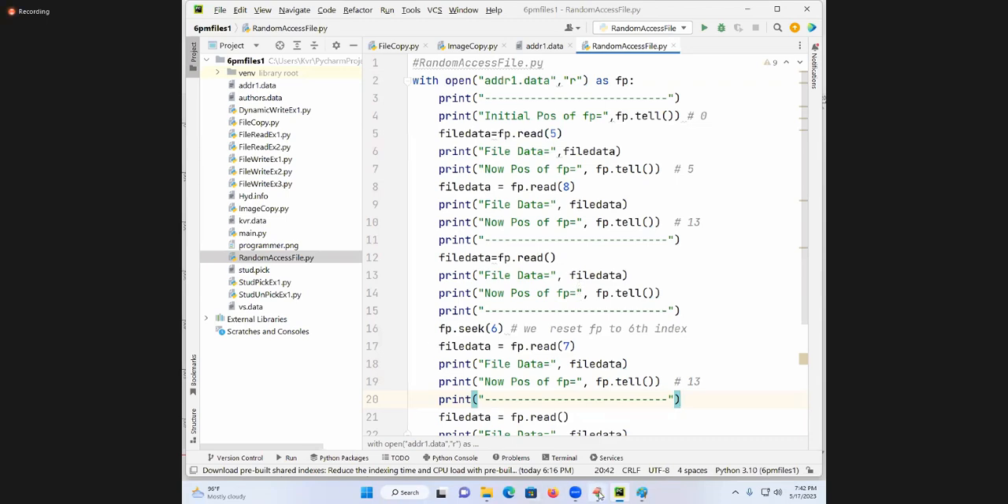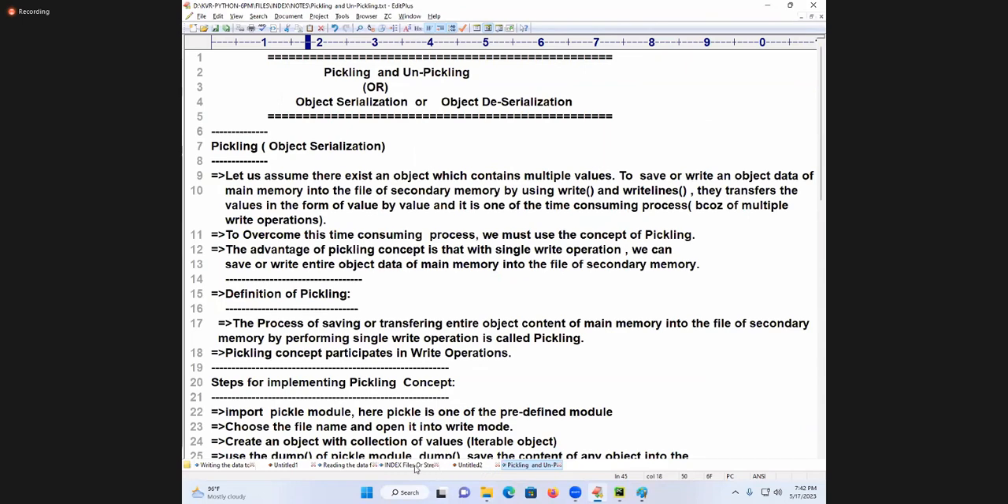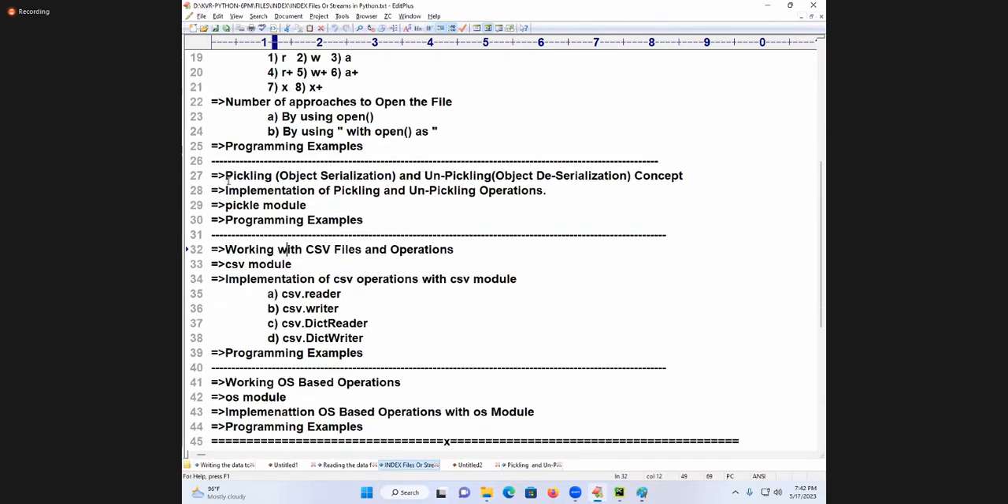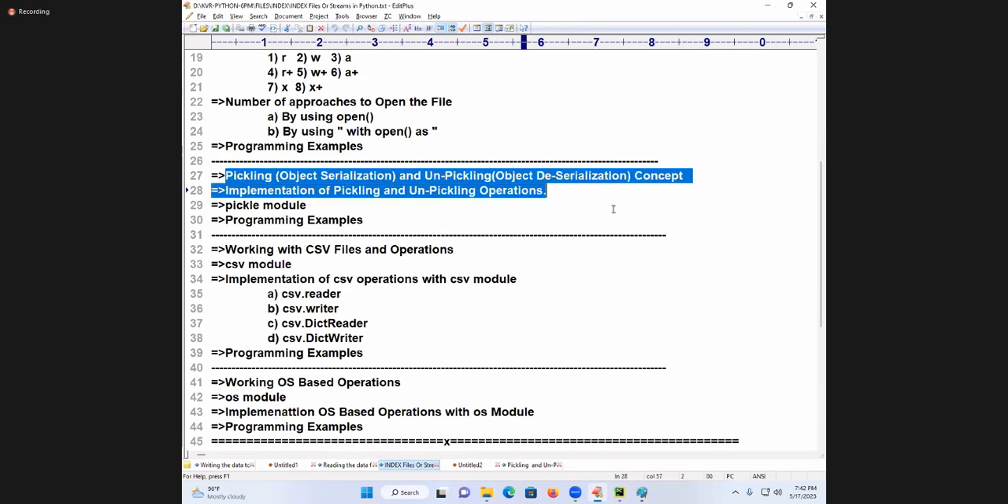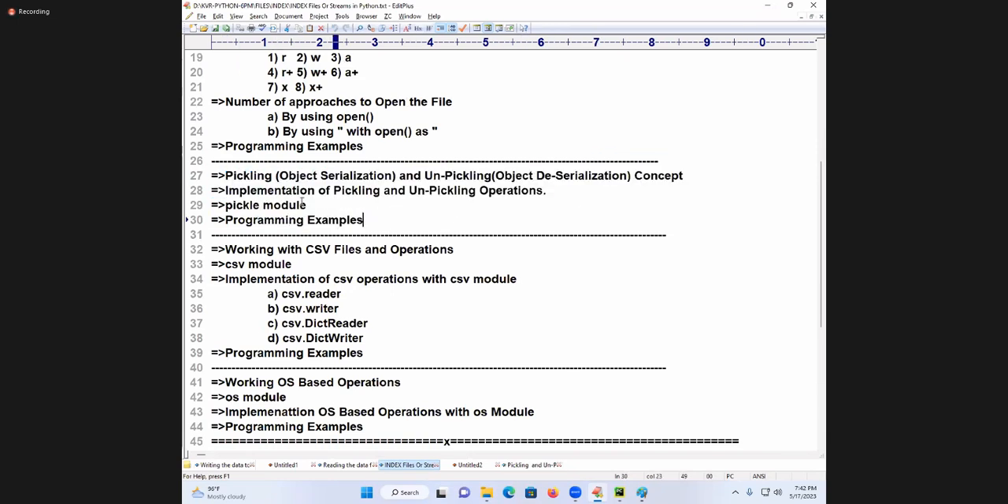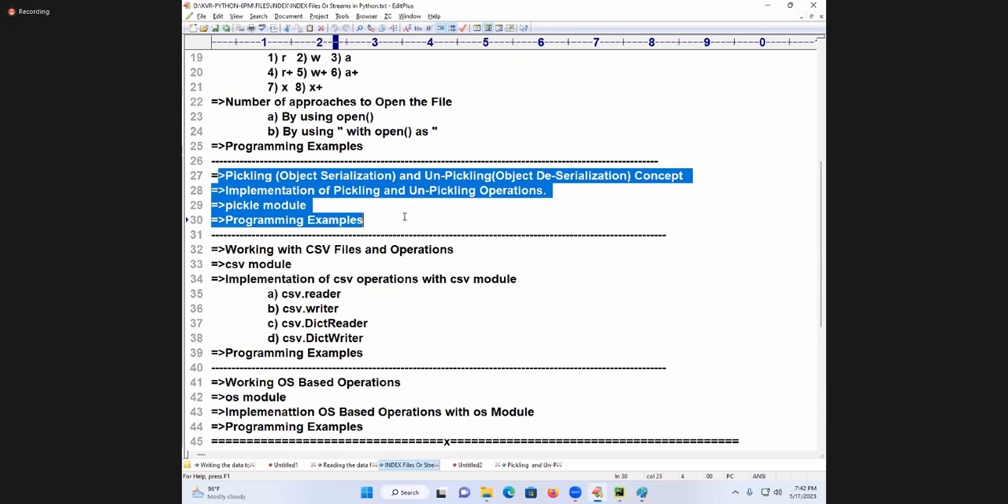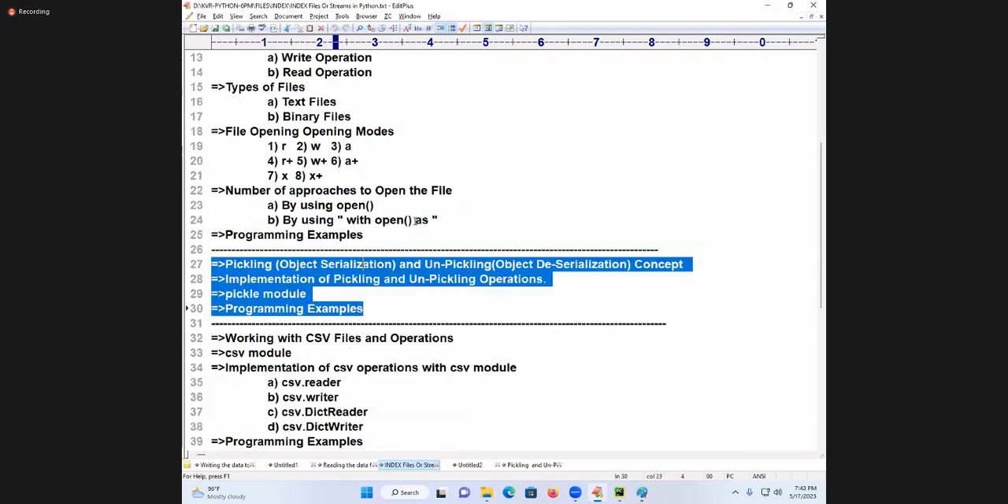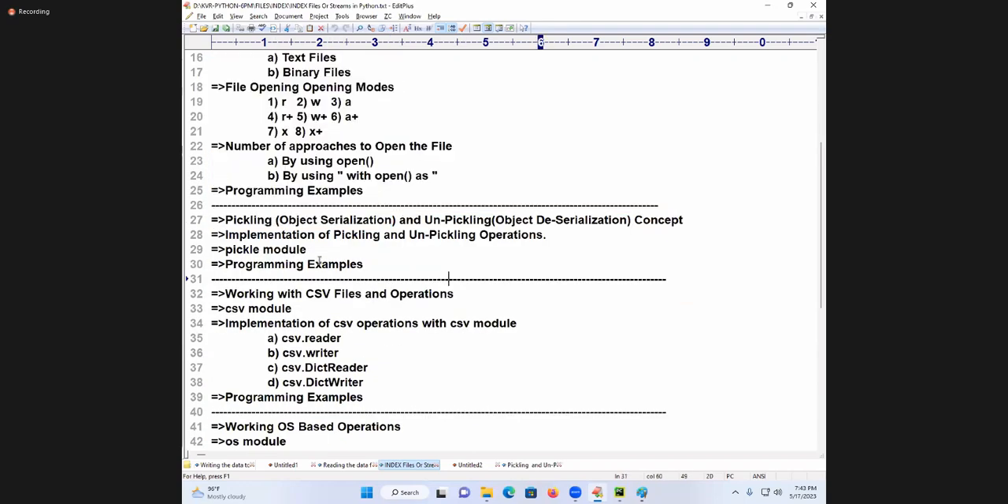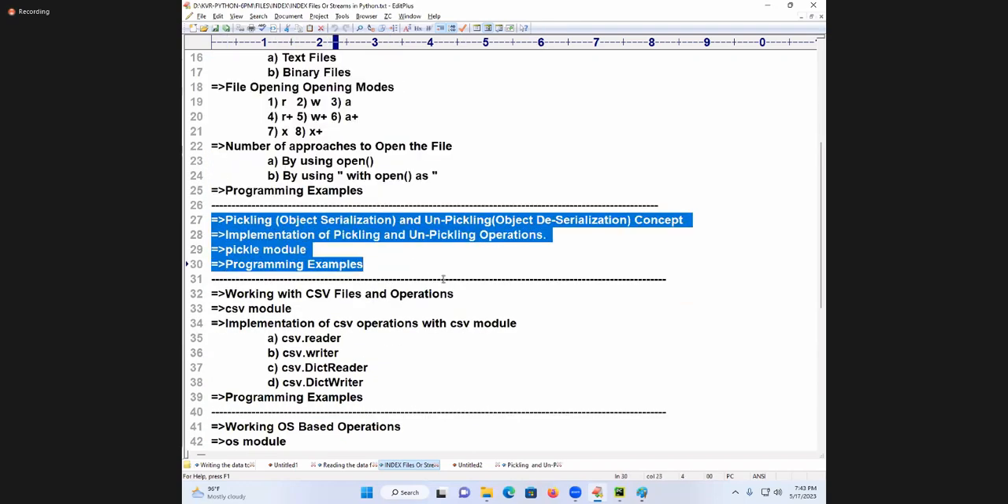So this is what we discussed today. We thought about pickling, implementation, the pickle module, and a programming example. And as a part of it, I also added random access files in this discussion. Even though I did not write an index, I added it as a part of random access files.